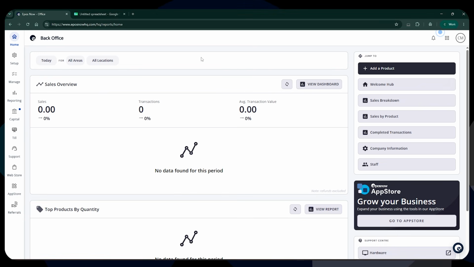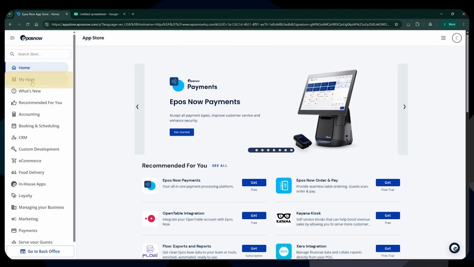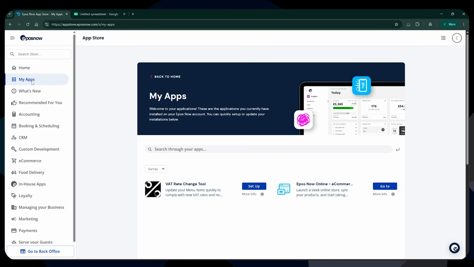To get started, log into your back office and head over to the App Store. Go to My Apps and find the VAT Rate Change Tool. If you don't see the app, you'll need to use the store search to install it first.